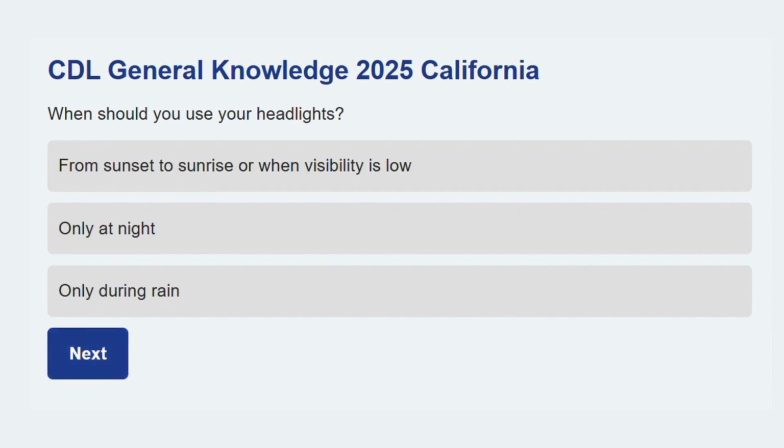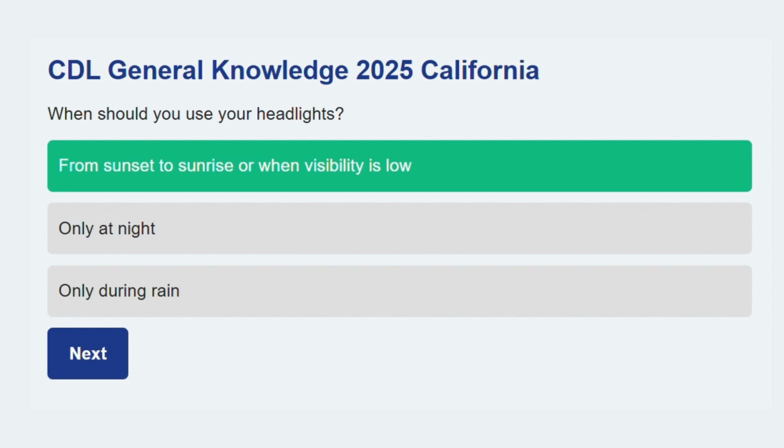Next one, when should you use your headlights? From sunset to sunrise or when visibility is low. Headlights help you see and be seen under reduced visibility.